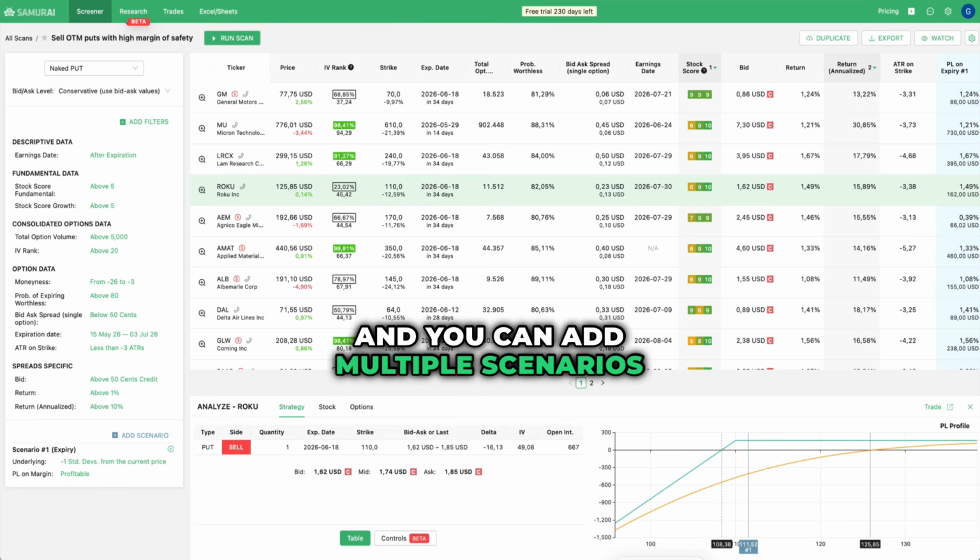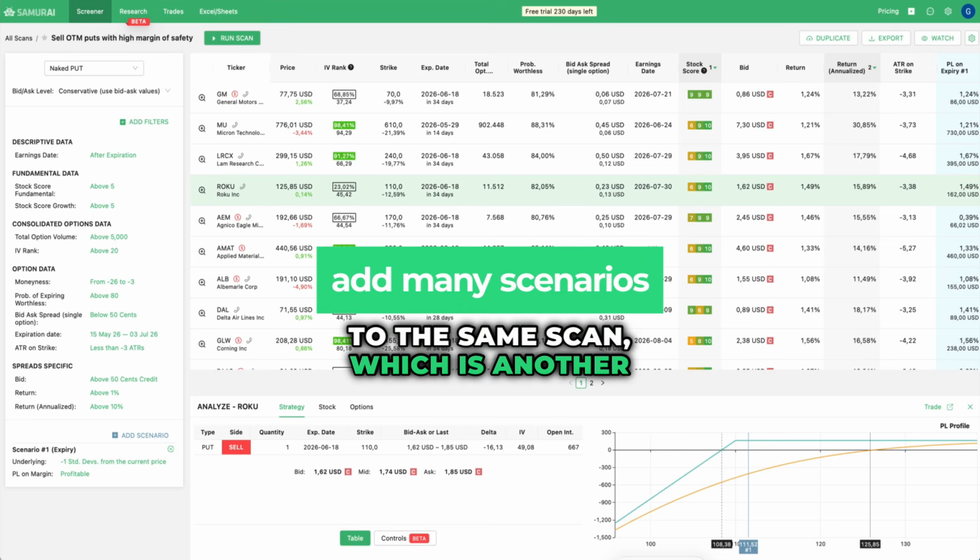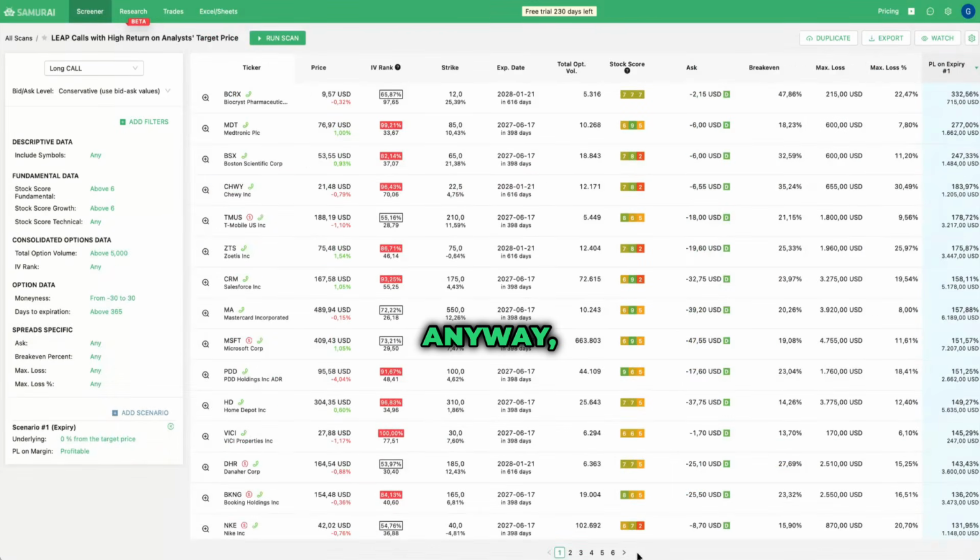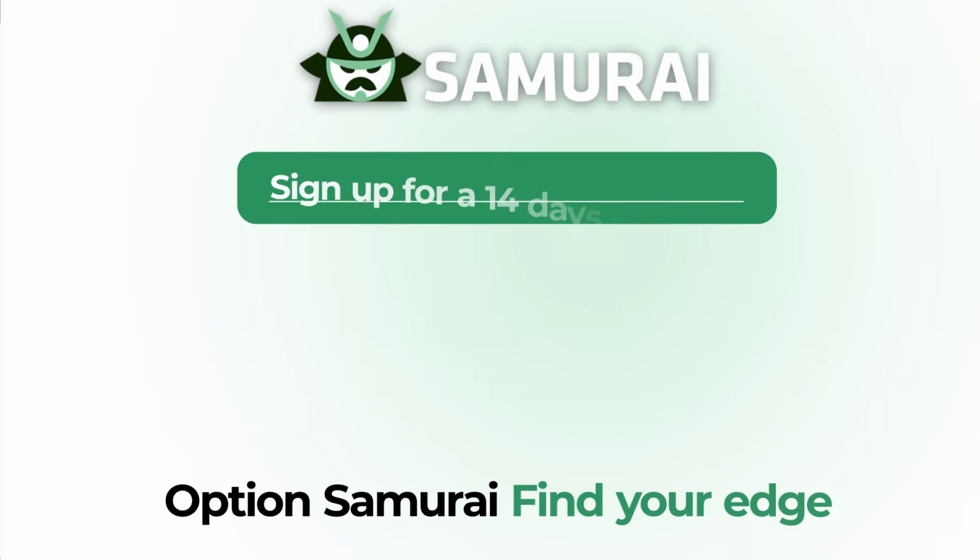And you can add multiple scenarios to the same scan, which is another awesome thing to do. Anyway, that's scenarios. Pull up one of your own scans and try adding one. You'll see what I mean.